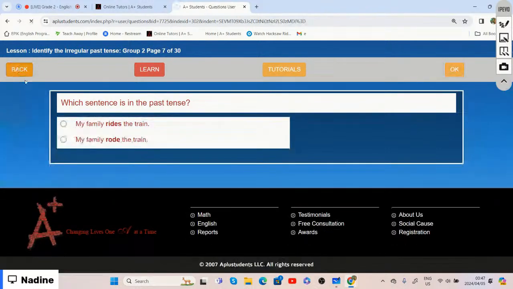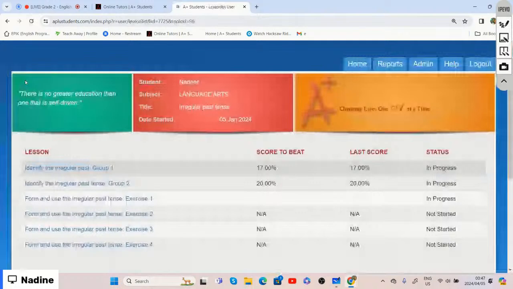All right, so that is now the end of our lesson on irregular past tense. We said when it comes to irregular past tense verbs, there's no rule that you need to follow because you're just going to have to remember, right? There's no rules like ed or d. You're going to have to remember the form of that verb.